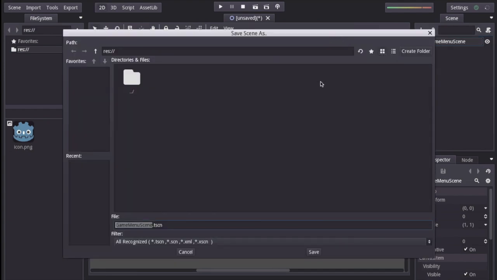What I normally like to do is to create a folder in this directory called scenes, where I will put all the game scenes that I create. I'll go ahead and create the folder and press OK. From there, just press save.